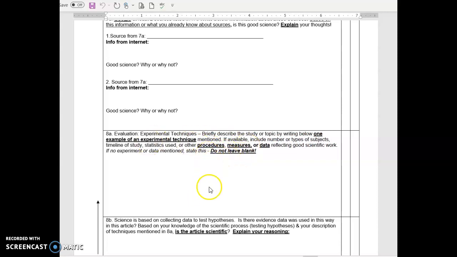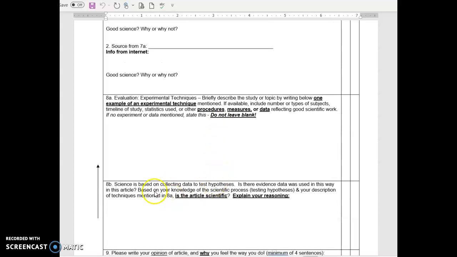Now, this isn't much room, so you don't have to write, sometimes a journal article will have 2 pages of the experiment. Just a quick summary of what were they looking at? They did this experiment on rats and they found blah blah, and any procedures or measures or data. So this is, were experimental techniques used. And then this one's related, 8B is related to 8A.